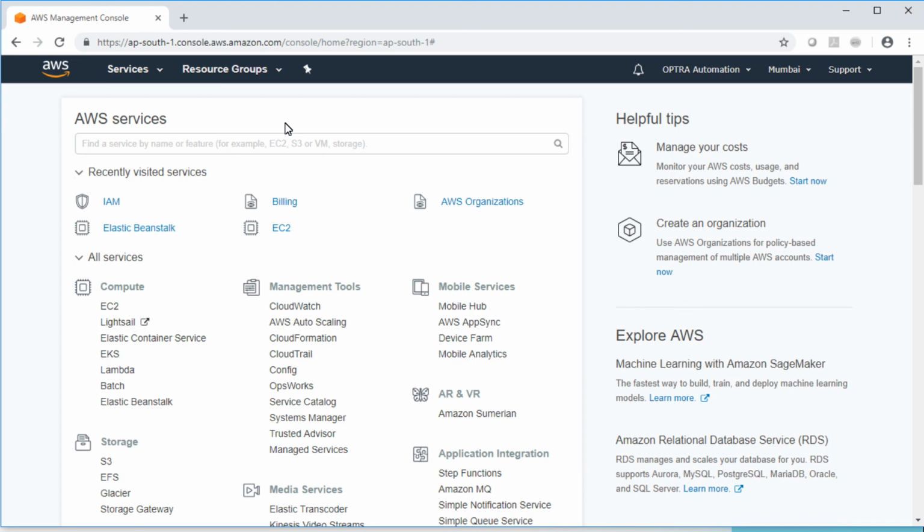These are the services that they announced at re:Invent 2017. So that's it for this lecture, guys. In this lecture, we have simply created an AWS free account for 12 months. In the next videos, we are going to learn the core services of AWS.